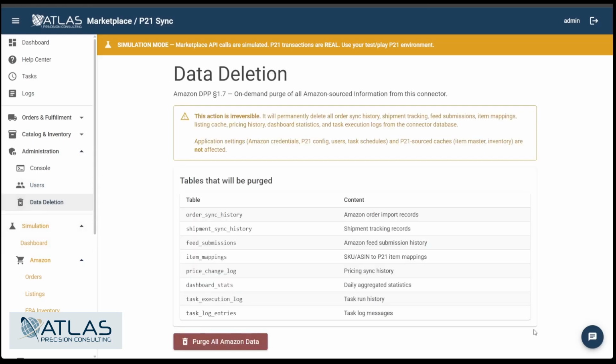Data deletion. So this is part of Amazon's data protection policy. We have an on-demand purge of all Amazon source data. Now, strictly speaking, you shouldn't really ever have to do this. But if for whatever reason they say, hey, you need to dump everything, you just go in here, purge all Amazon data, and it's gone. That's your order sync, shipment tracking, any feed submissions, item mappings, listing caches, all of it is gone.